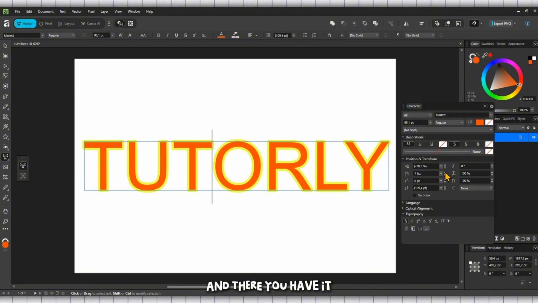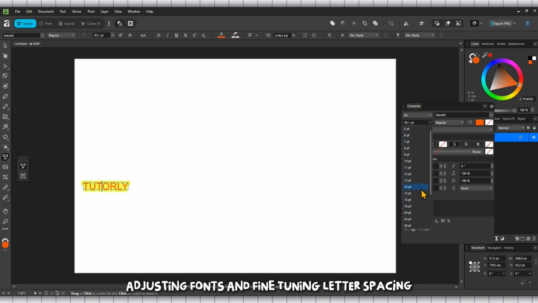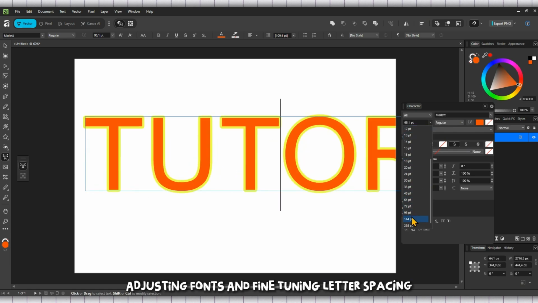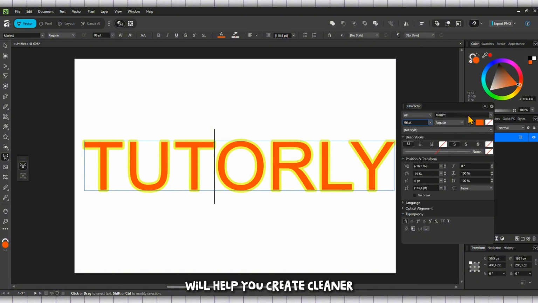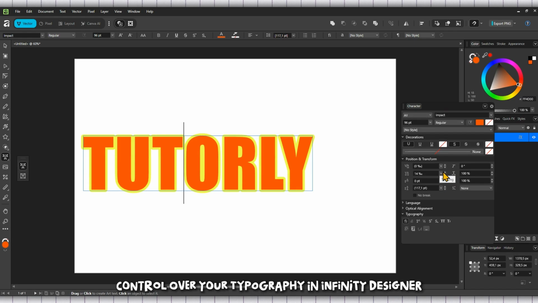And there you have it. You've successfully modified your text in Affinity Designer by changing colors, adding outlines, adjusting fonts, and fine-tuning letter spacing. These text editing techniques will help you create cleaner, more professional designs and give you greater control over your typography in Affinity Designer.